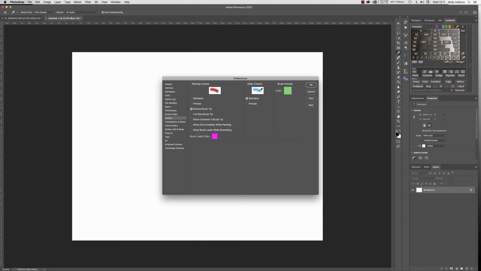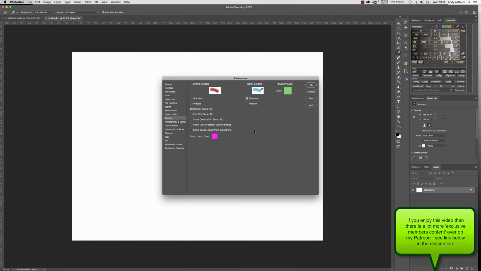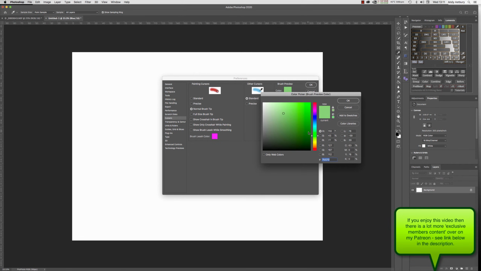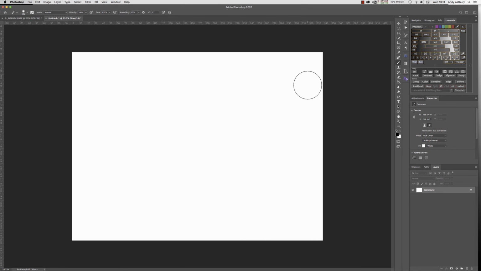If you've got this show brush leash while smoothing activated, my advice is turn it off because it's a pain in the backside. But you'll see you've got brush preview here, and you can see I've got this colour of sort of a wishy-washy green. But if we click it, we can set that back to its default, which is usually red. And just click OK. And just click OK again.